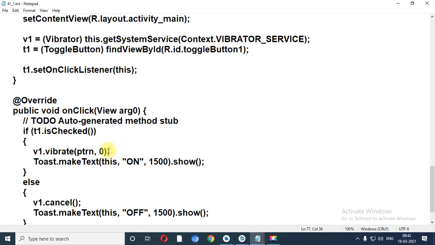Similarly, once again when I click on the same toggle button, at that time it will move into the else portion, and v1.cancel. So using the cancel method you will stop the vibration of your phone. And at last, Toast.makeText, using that it will show that your vibration is off.